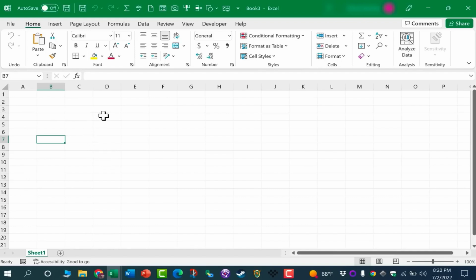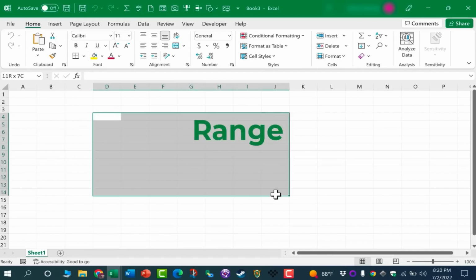The next part of the anatomy of a spreadsheet is range. A range is a collection of cells that are generally grouped together, so I've clicked and dragged to select a group of cells in Excel. This is a range, and we can also describe every range in Microsoft Excel once again using the column letters and the row numbers.